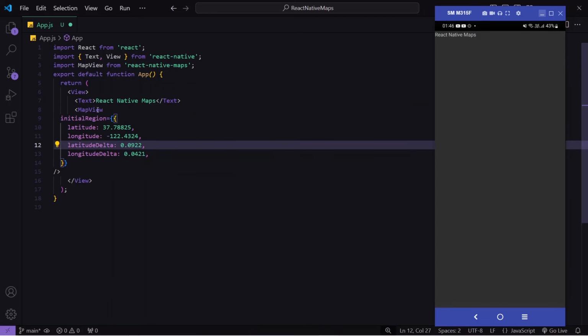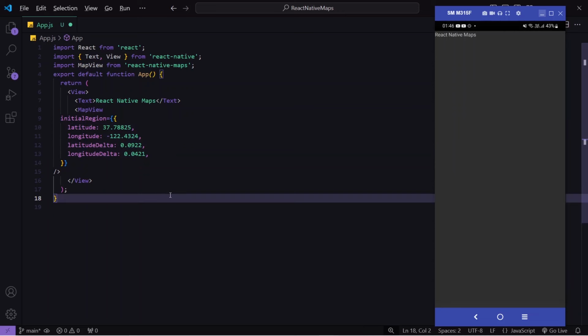Here, inside the MapView, we are specifying latitude and longitude. Okay, so I will just save this, and it is refreshing, and you can see nothing has happened. Why? It is because we haven't applied any styles here.